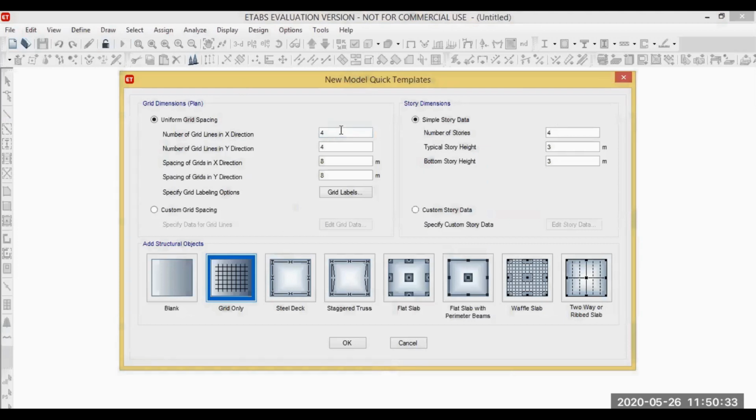In our design, we are having four grids in the x-axis, so we set four here. And in the y-axis, we are also having four grids, so we put four. Spacing between the grids in x is 6 meters each, so we have six here. Here we also have six.